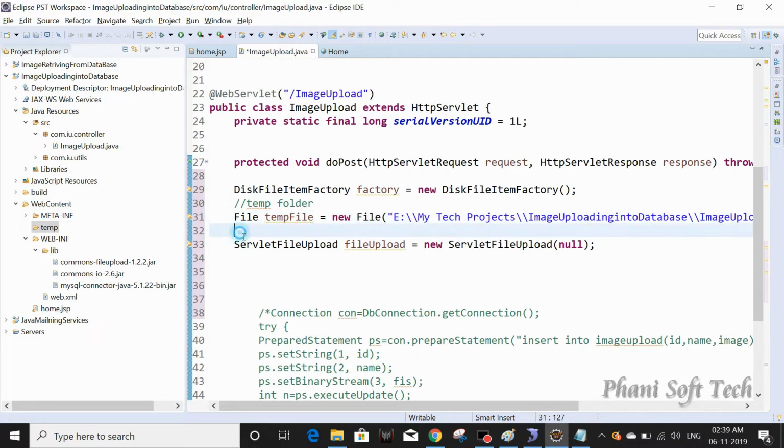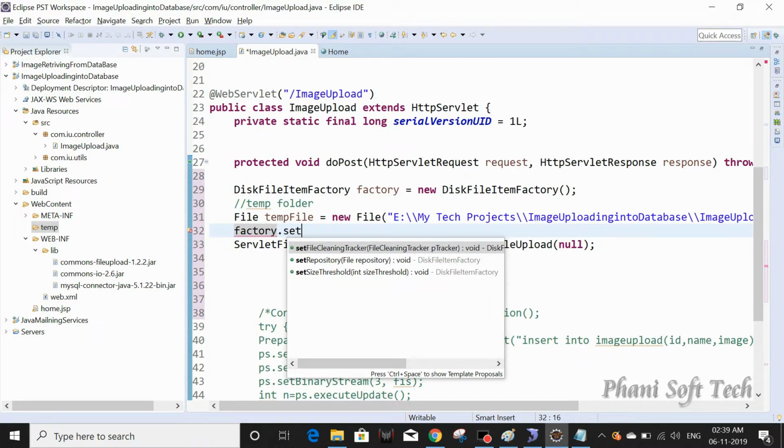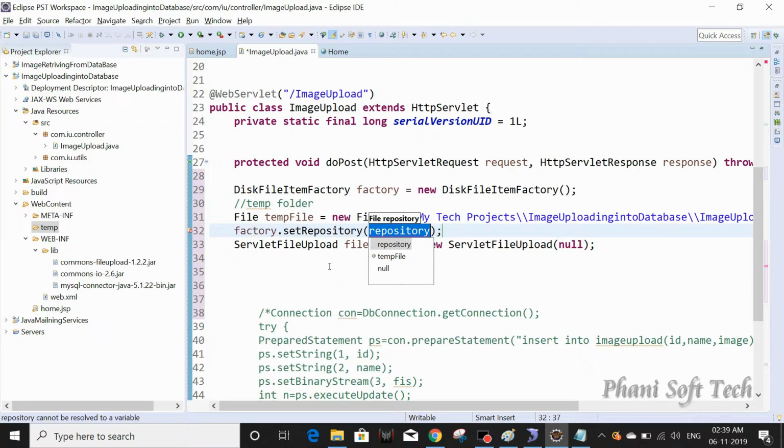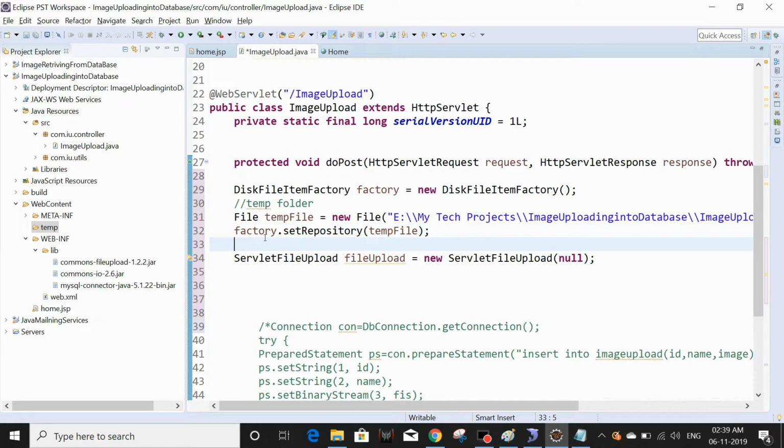Now we are going to set this temporary path to the factory. factory.setRepository. See, setRepository. If you are using any threshold, we are using setSizeThreshold. Like that, setRepository. So our repository is the temp file location. Simply our factory is completed. Now we are giving this factory to our ServletFileUpload. Okay, now file upload is ready.